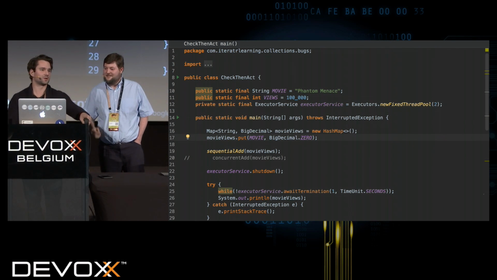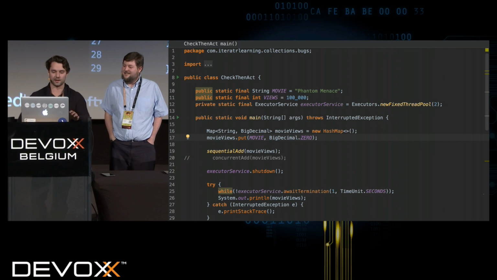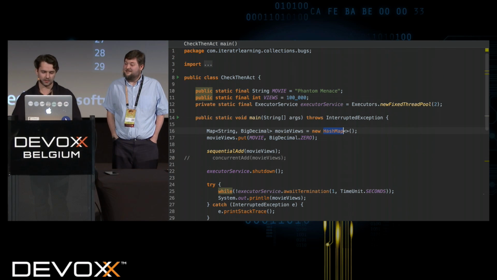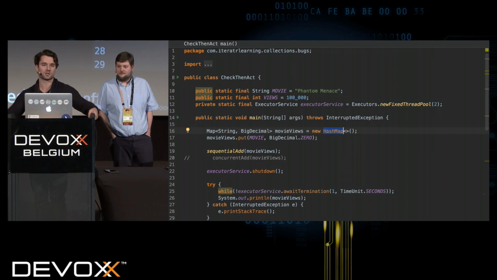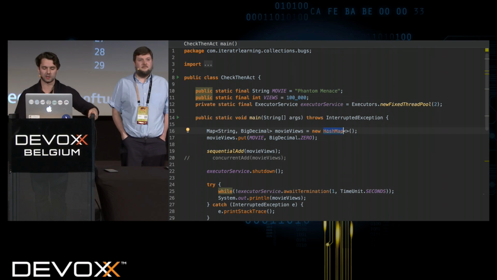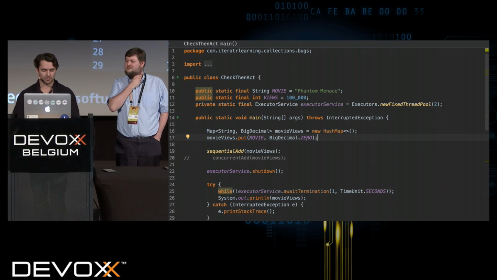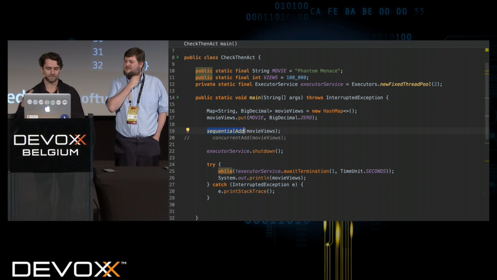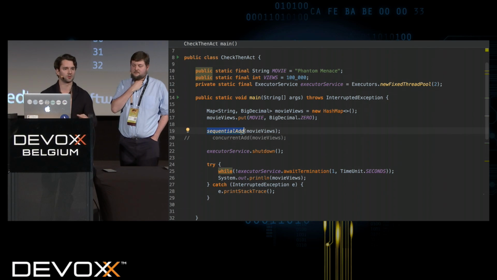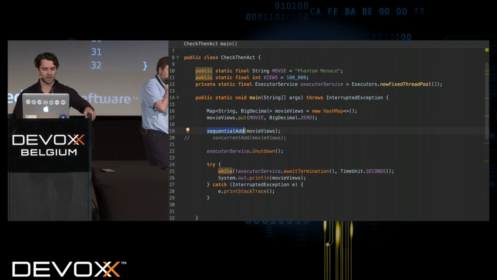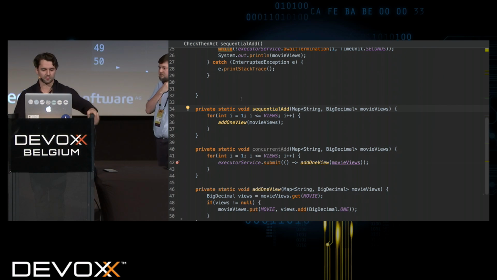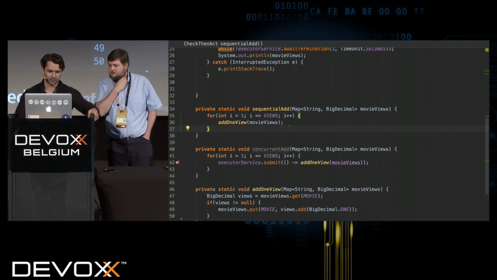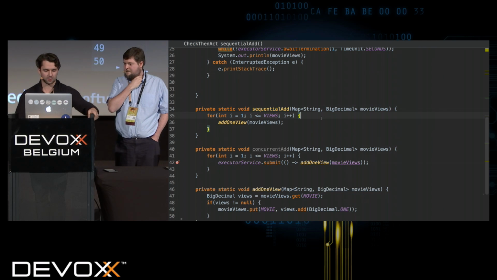So let me walk you through this code a little bit so you see what's going on. We've got this hash map here that's going to keep track of the number of times we're watching the movie, and we initialize it to 0. What we're going to do is to sequentially increment the number of views in this map to record how many times it's been viewed. So don't worry about this executor service stuff. We'll look at it in a second. So sequential add, very straightforward.